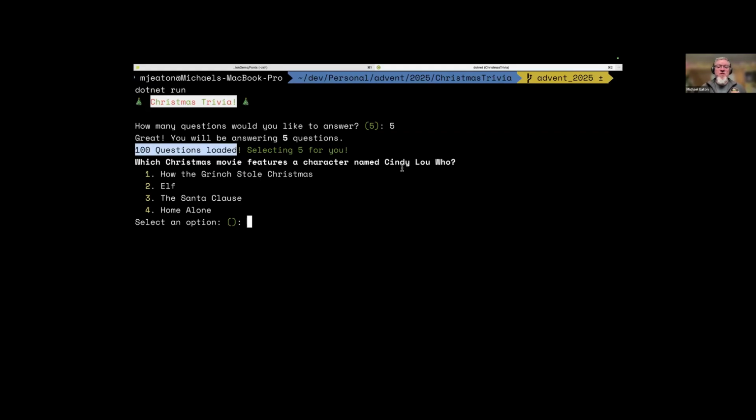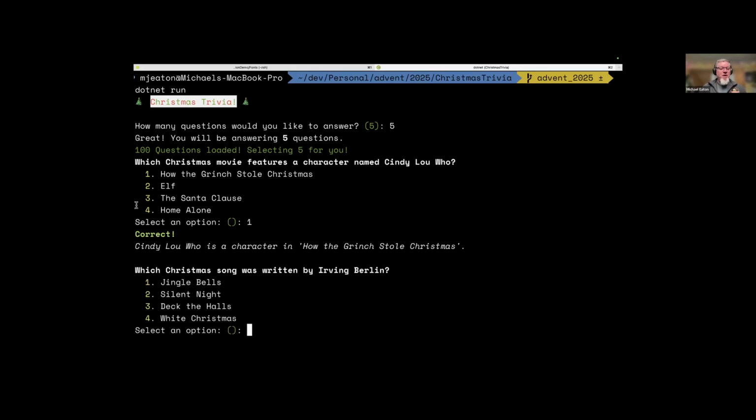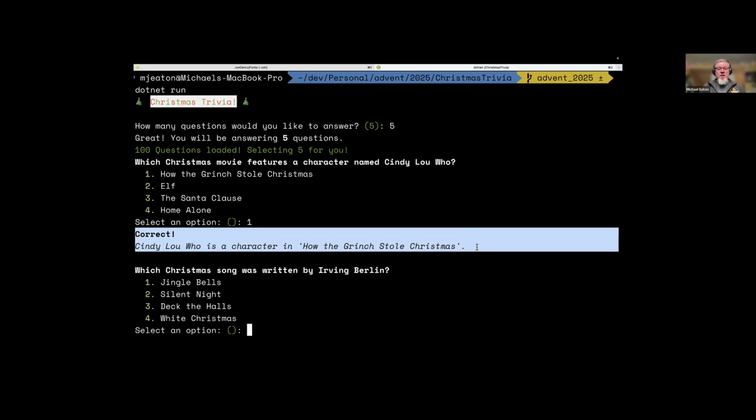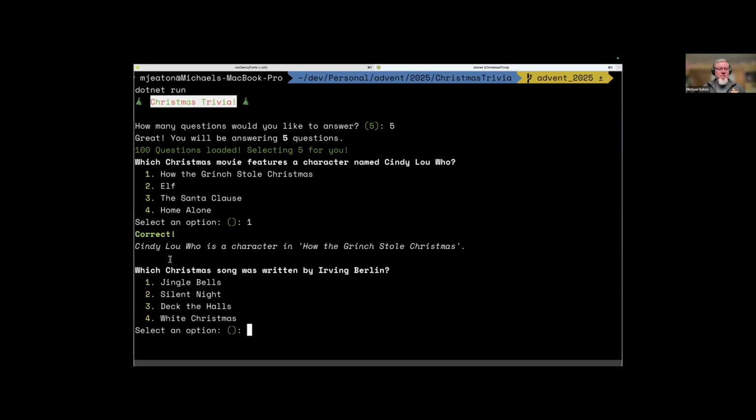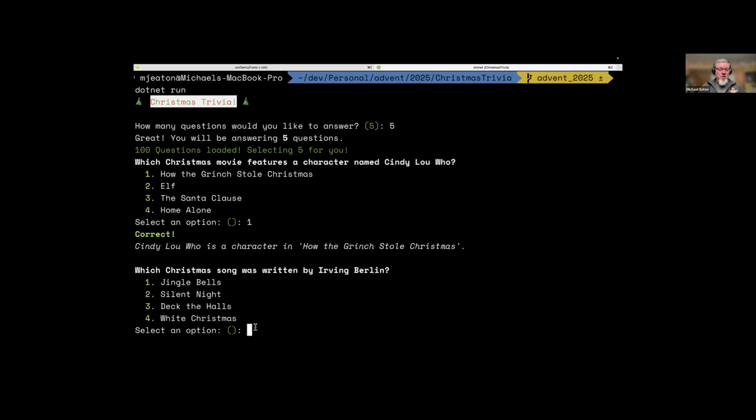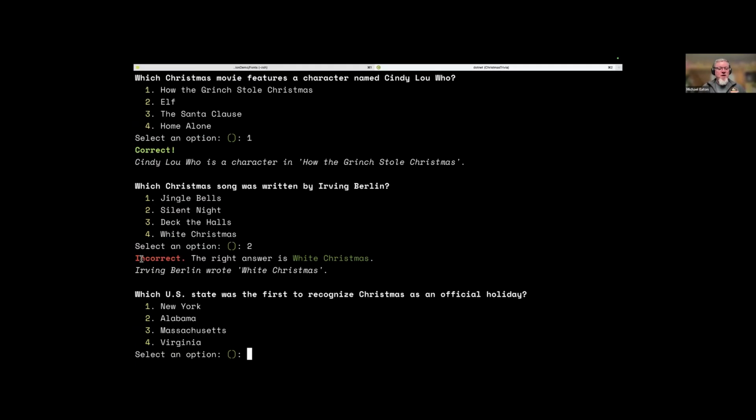So, which Christmas movie features a character named Cindy Lou Who? And I'm not saying these are the best questions, but there they are. So I'm going to pick an answer, and I get correct, and then it's going to give me more information about, yep, Cindy Lou Who is a character in How the Grinch Stole Christmas. So this one I'm going to purposely answer incorrectly. So I'm going to say 2, and you can see I get incorrect. Tells me what the right answer is.